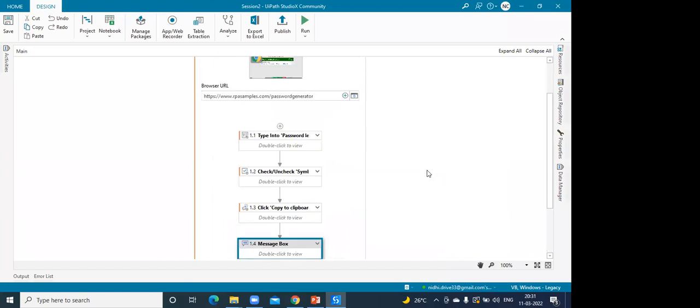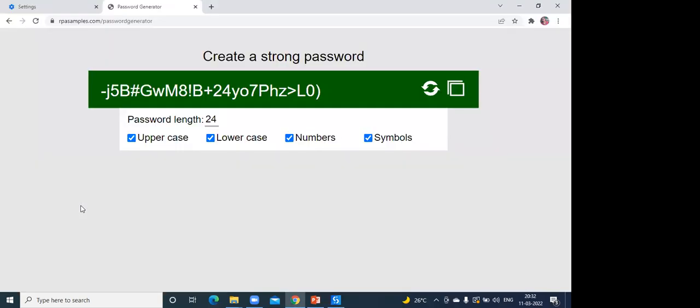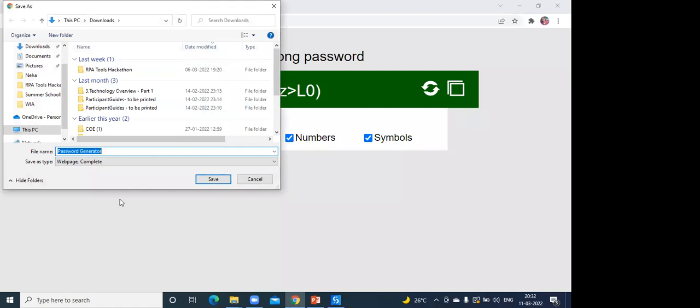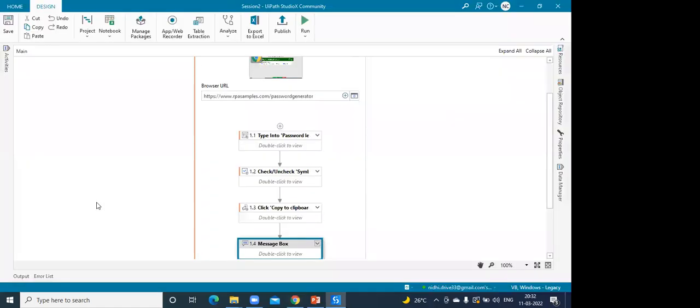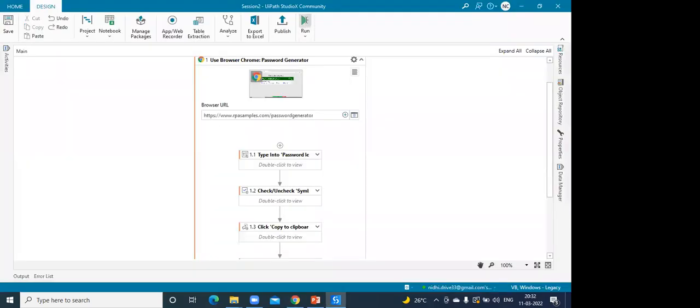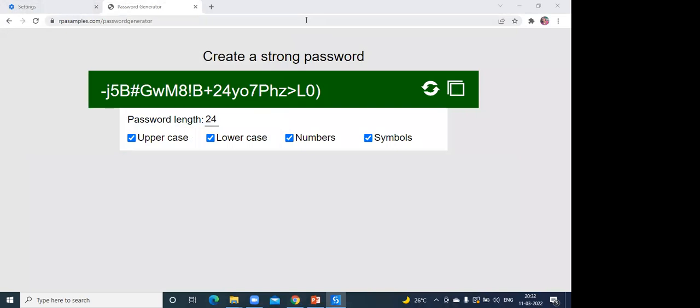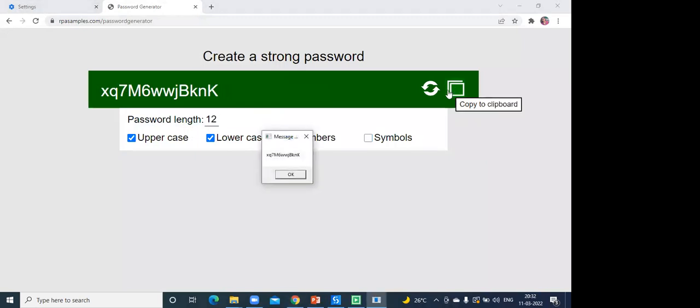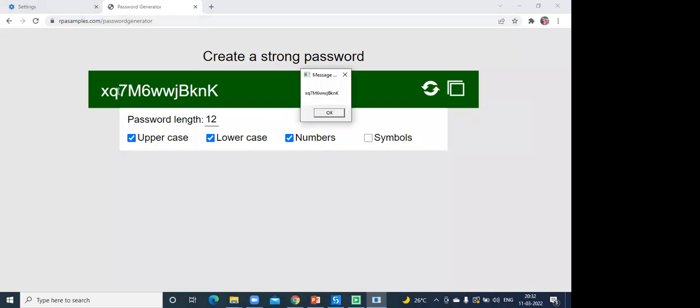So this is doing it for one employee, or say one person. You can repeat it 50 times or as many times as you want, right? And that's all. Okay, I'm saving the web page. This is done. I'll save the automation, and now let's see if it works. Now you can see, right? We got the same value that we have here in the message box, right?